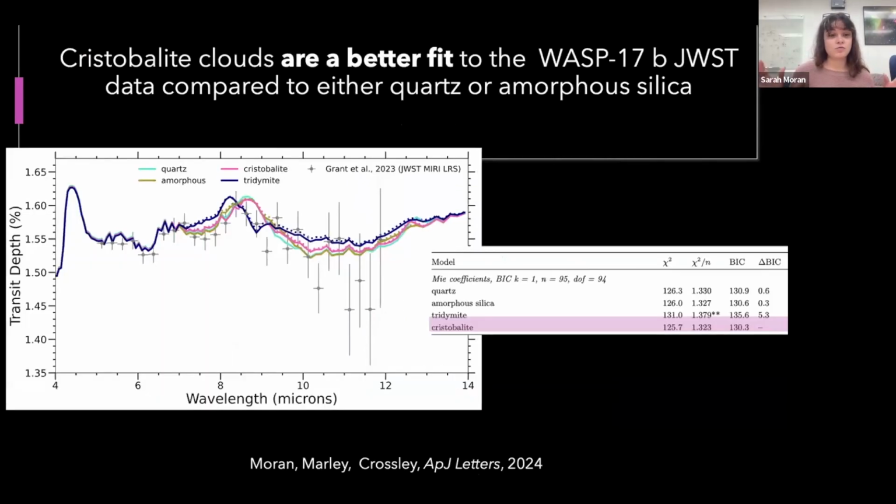And then I did exactly the same modeling exercise as was done with the original Picasso models for WASP-17 to see, does that change the peak at all? And then I ran the statistics on the fit. At least for cristobalite, you do get a better fit than quartz, although it's not meaningfully better. And that's mostly down to the data quality, but could also be down to the fidelity of our lab measurements of these materials.